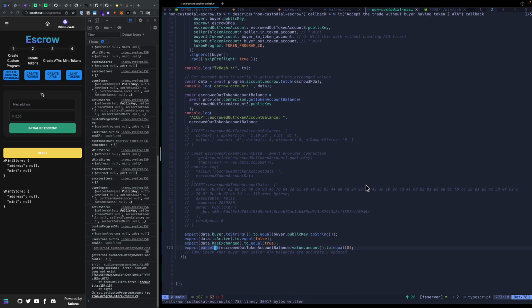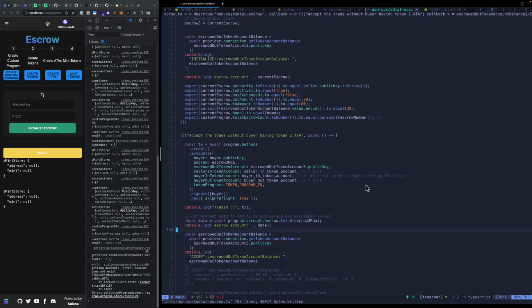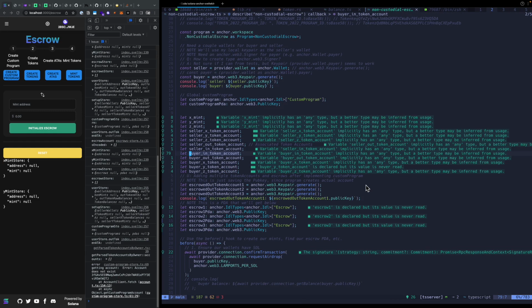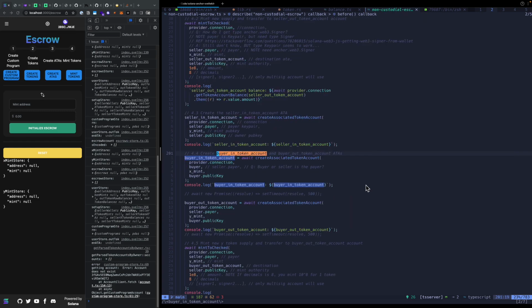Yeah. I'm not sure if this is going to work because in my program, the buyer in token... Oh, sorry about that. The buyer in token is actually going to be the, I've already set this previously. So right now I've set it as X, so I can't use X.